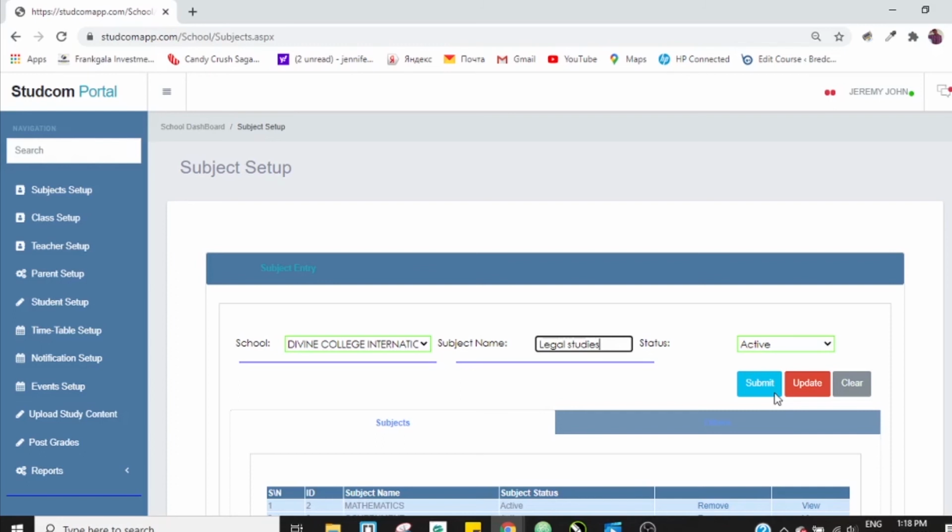Now, I know there's going to be a question: would this subject reflect on the mobile app? At the moment, it's not going to show on the mobile app. We have to assign teachers to the subject. We also have to assign students to the subject. So if you want to see a student who offers legal studies, during the process on the next video tutorial, we're going to be talking about how the class setup is going to look.